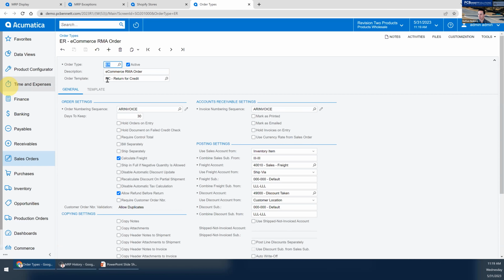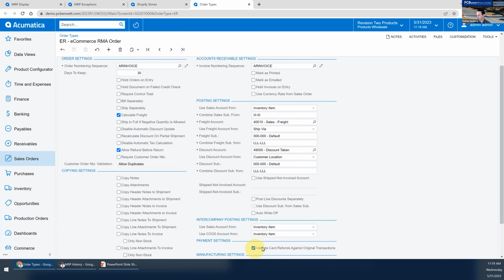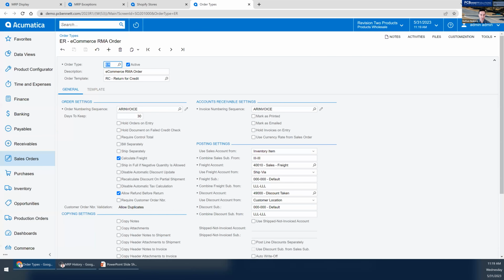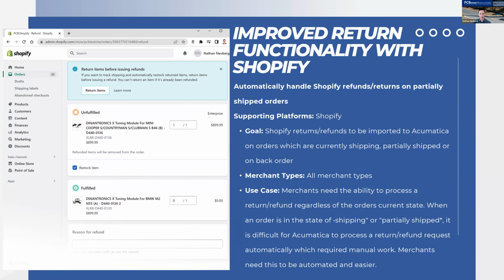If we take a look over at the order types tab for the e-commerce RMA order, you'll note down here that we have a validate card refunds against original transactions checkbox. We'll uncheck it in order to process these properly. With these new settings and features, you'll be able to manage Shopify returns process within Shopify with much better support from the Acumatica ERP in the background.